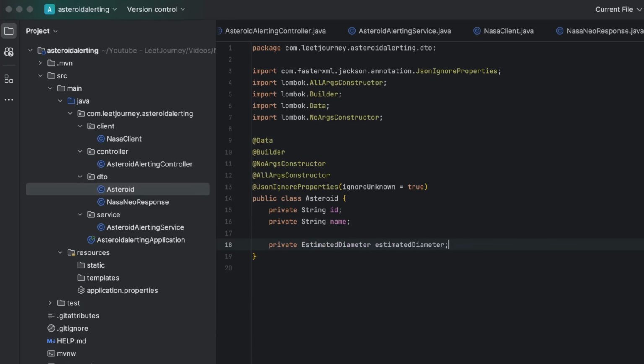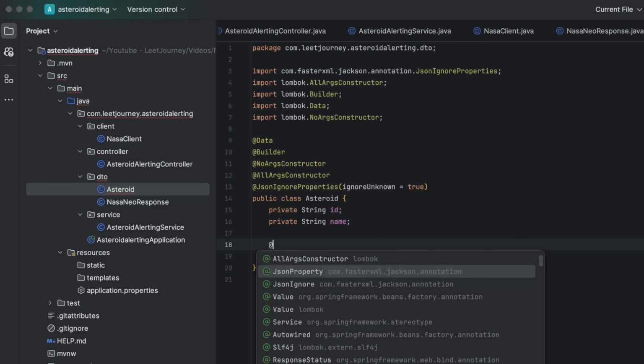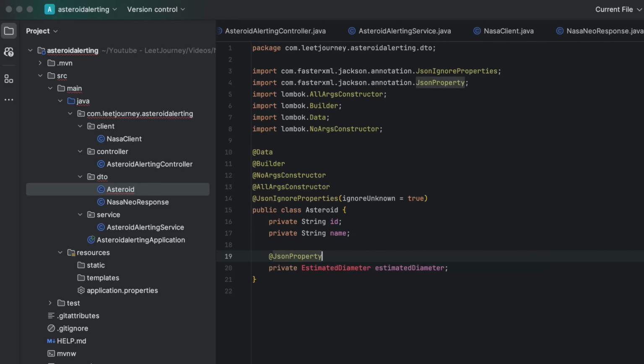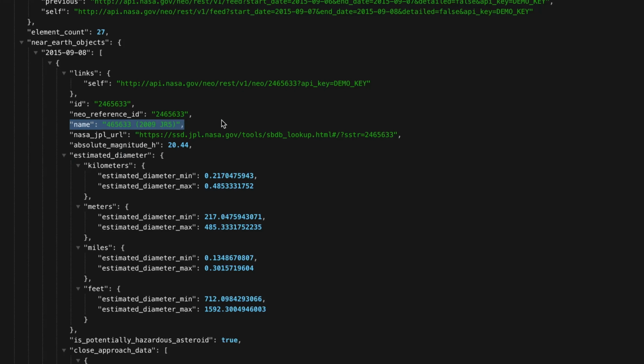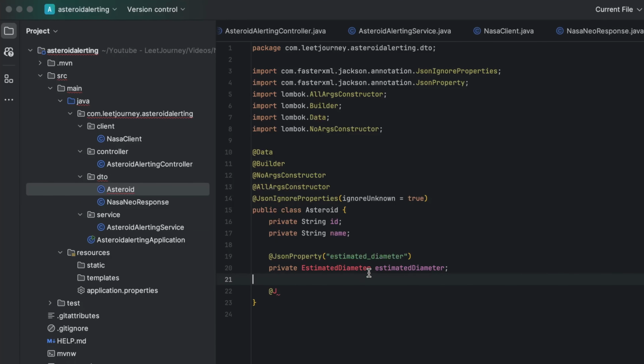We want the estimated diameter. So let's define the JSON property, which was estimated diameter. By the way, you have noticed that I've created another object for estimated diameter. If we go back here, we can see that this is not a single entry. This is actually an object within the asteroid object. So you need to define it as an object inside your asteroid class.